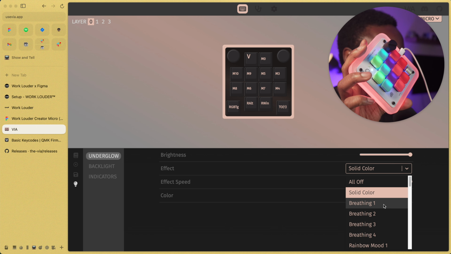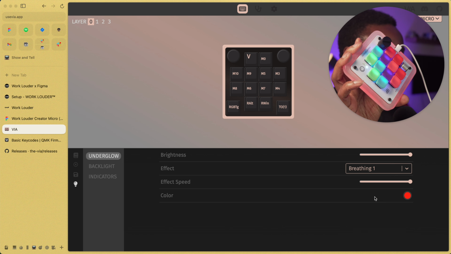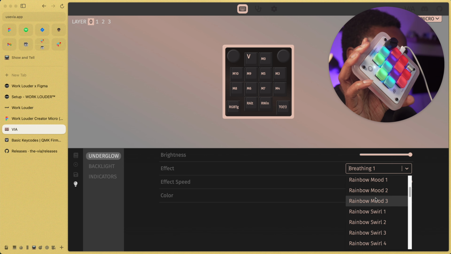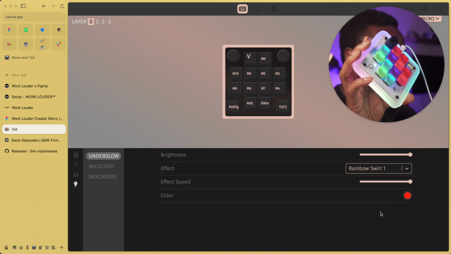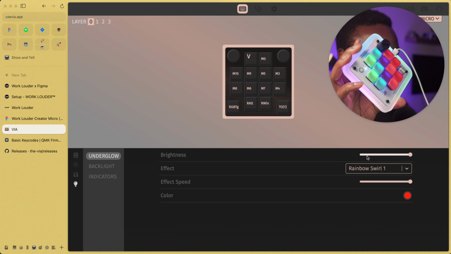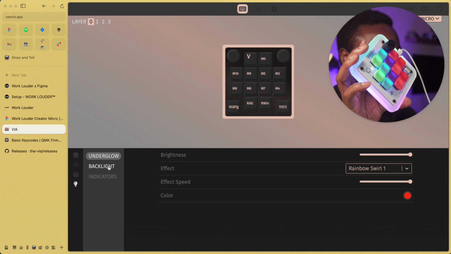Or they have tons of presets here. So like breathing. It's sort of like breathing in and out, sort of pulsing as it's sitting on your desk. So I just chose this rainbow swirl because I like it a lot. And it looks so cool. It's amazing. You can of course set the brightness as well, like how bright you want it and everything.